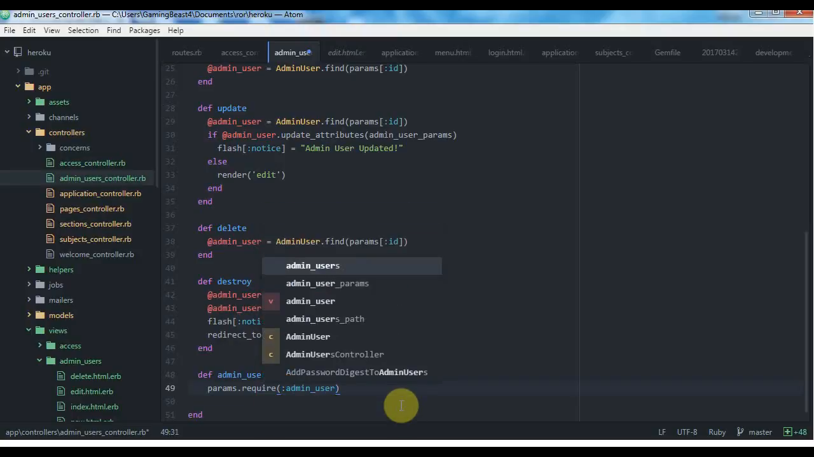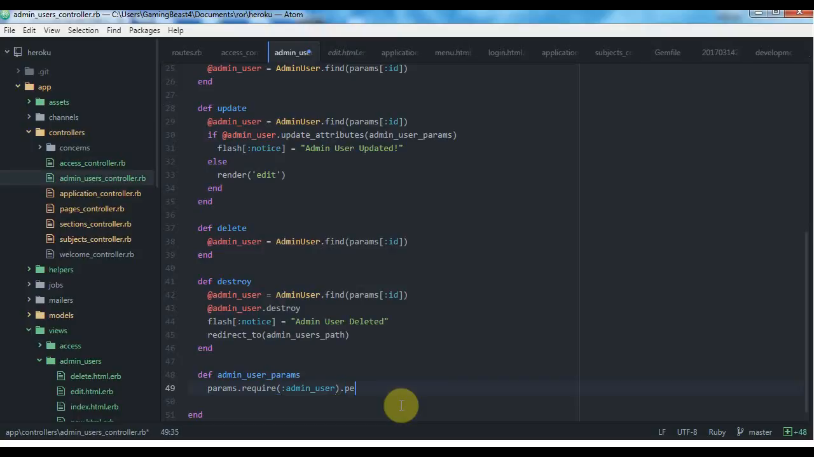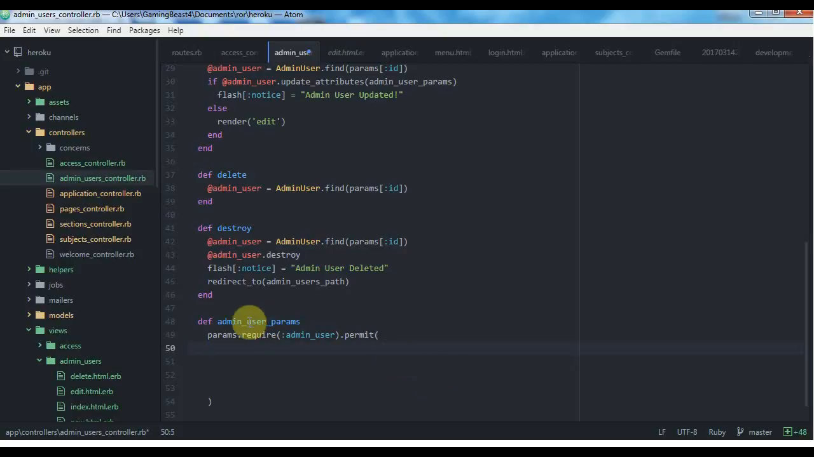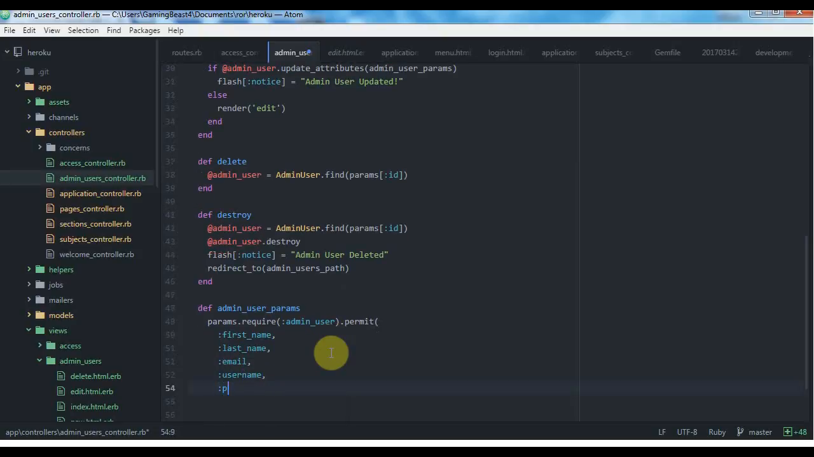So it's going to require that the object exists, that the admin user exists. And then if you remember, it doesn't allow mass assignment. Okay, so that's what we're doing here. Actually, I might have lied. This isn't actually pulling it from, this is actually allowing the mass assignment. If you remember a couple weeks ago, Rails by default doesn't allow you to mass assign things. So we have to go in there and we have to allow the first name, the last name, the email, username, and the password to be mass assigned.